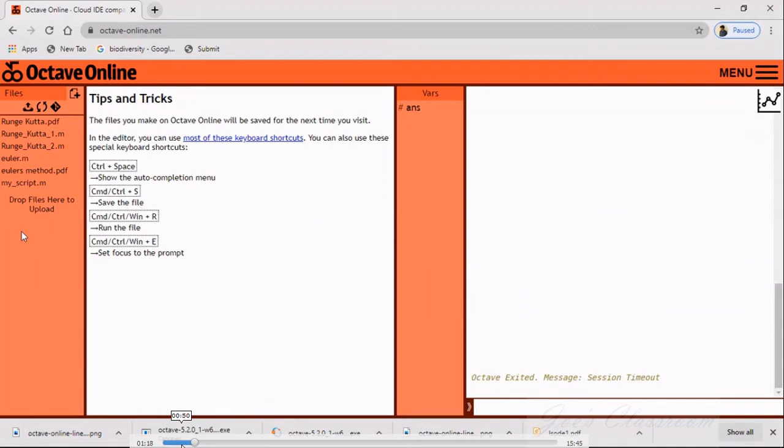So this is the screen after logging in, and it has got different sections. The first section will display all the files saved in the Octave-Online, and the second section will have the tips and tricks, and it will display the script file also. You can create the script file by clicking that button, and the script file will be displayed here. And the third section will display all the variables that are used in the program after running it. And the fourth section is the console, and also you will see the command prompt there.